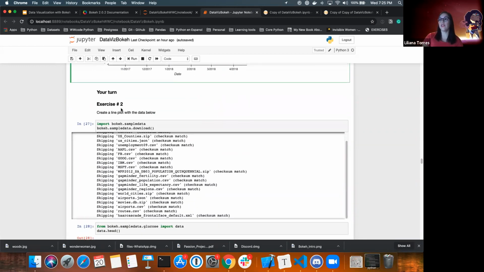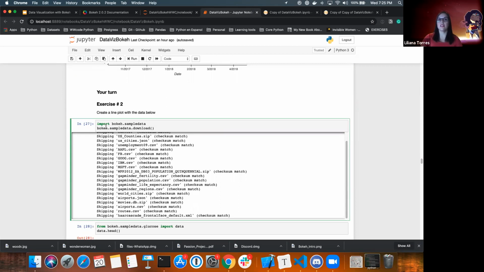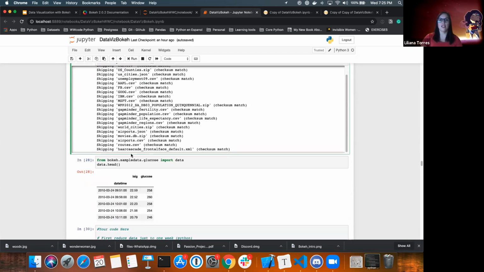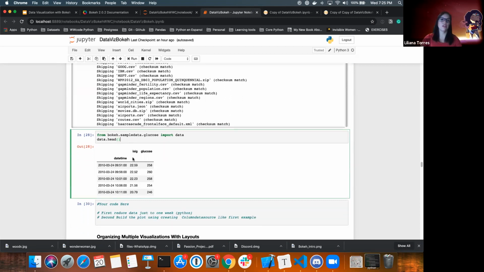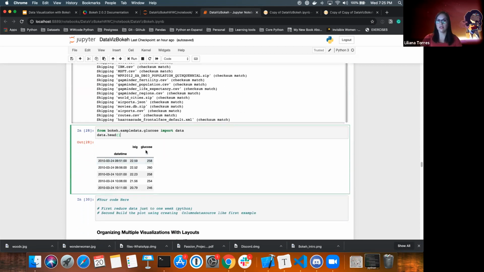So now it's your turn again. This is a sample data set from glucose. So I'm just importing that data set here, and then I'm saying, show me the data. I'm downloading it and importing it here. So this is how it looks. This is the glucose and the IDs, and this is the daytime.